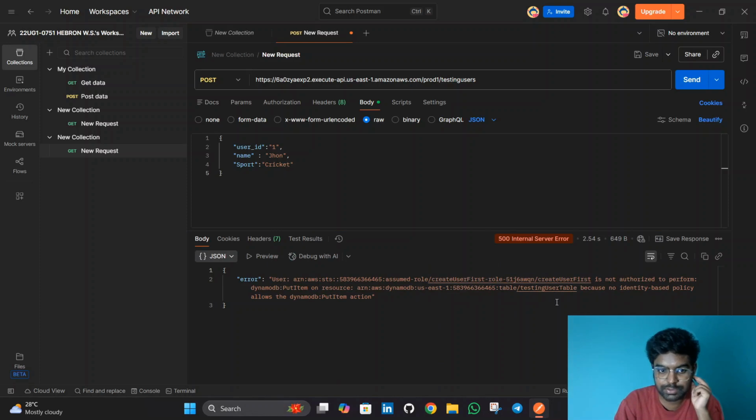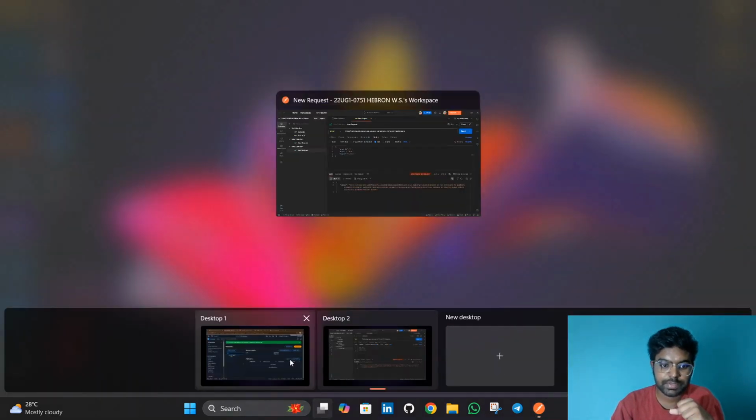So this Lambda is not authorized to perform this action on this resource. That means our creator Lambda doesn't have the permission to put an item on the DynamoDB table. So we have to fix that. How are we going to do that?